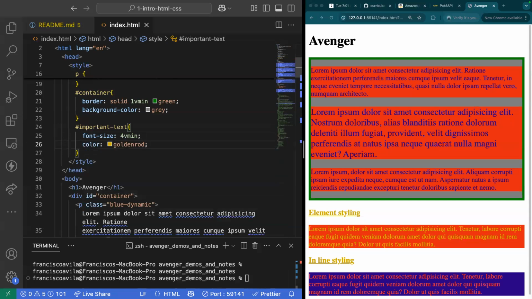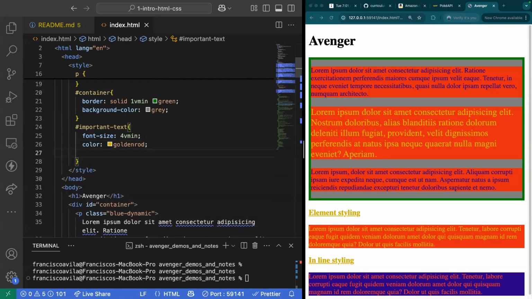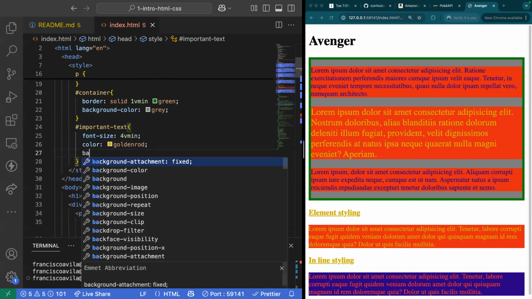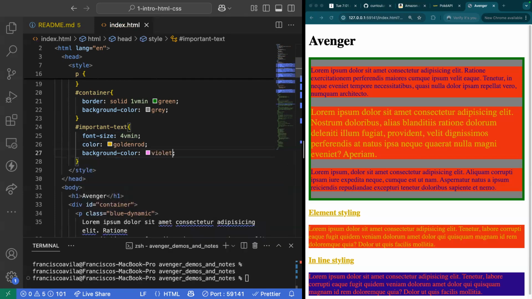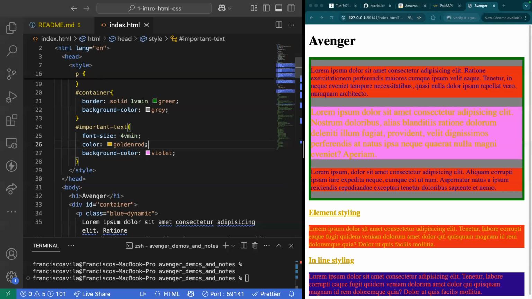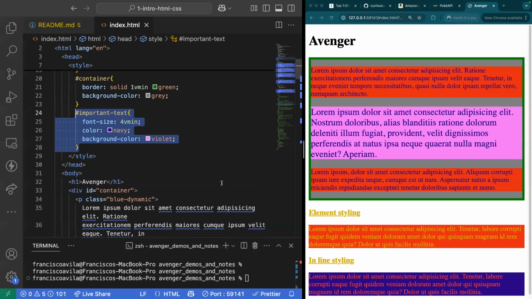All right, now we get goldenrod showing up. And we can specify that the background color for this text will be something like, let's go with violet. Oh, goldenrod does not look good with violet. Let's go with something a little bit darker. Let's go with navy. There you go. So now we can see that the information regarding the important text has overwritten this text value there.